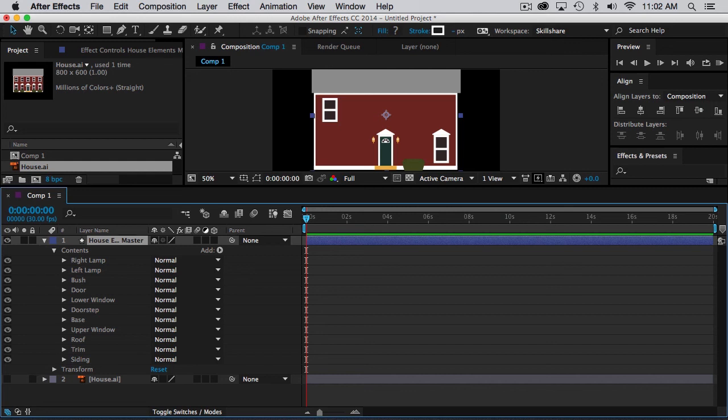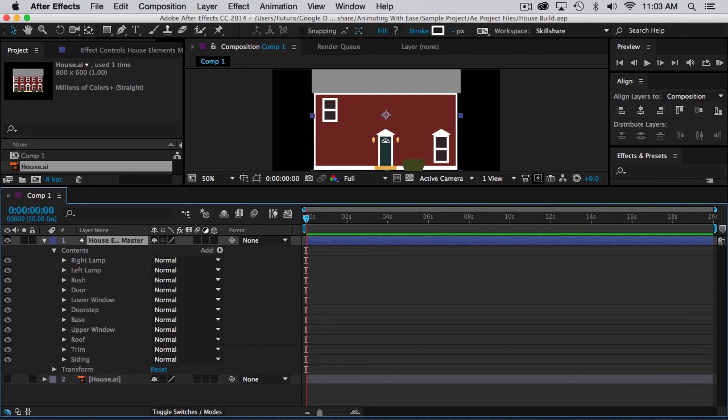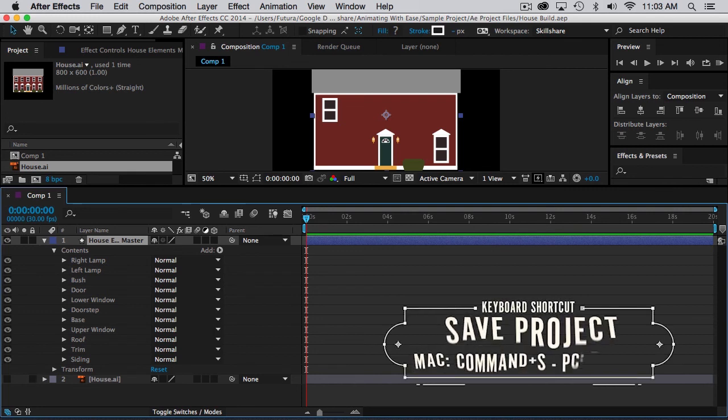The next thing I should mention is that you should get in the habit of saving all the time. I have not yet saved my project, and that's really bad. So let's go ahead and do that. I'll name mine House Build and hit save. So after you've saved your project initially, all you have to do to save again is hit Apple or Control S. So remember to save your progress all the time.